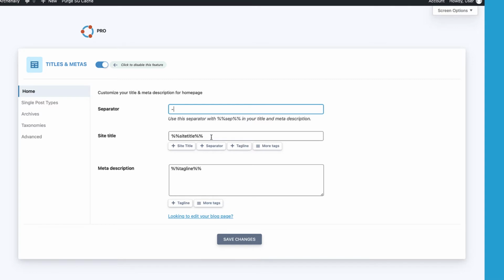And then the rest of these settings, this is your site title and meta description. This is going to apply to your home page no matter what page is your home page. I personally don't like to set them in here. I like to set them on the pages themselves.